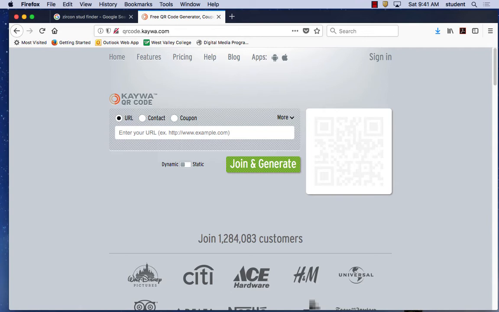So let's talk about where the QR code came from. The QR code came from the Japanese car industry. Japanese car companies, like Subaru, Honda, Toyota, wanted to track the parts as they went through the factory. So they invented this code called a QR code to track the parts as they went through the factory. And people were like, wow, what a great idea.